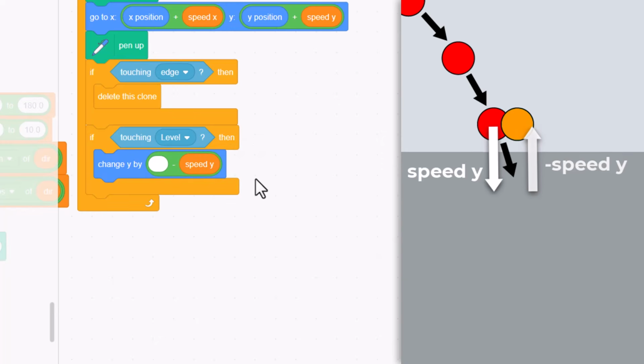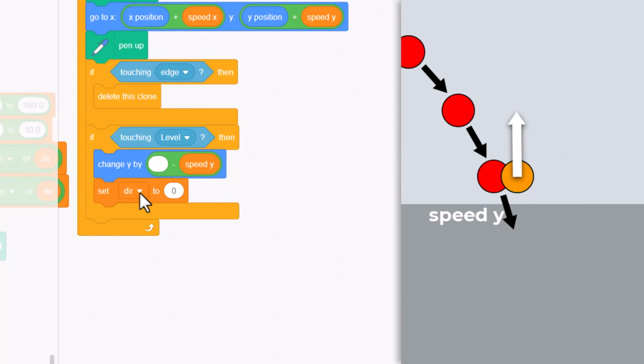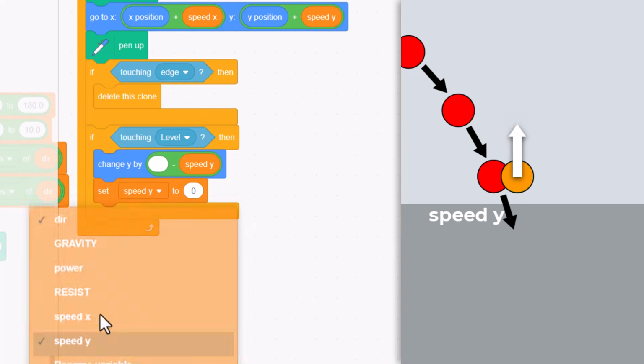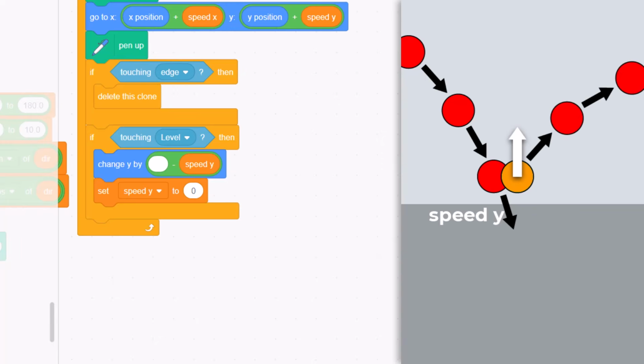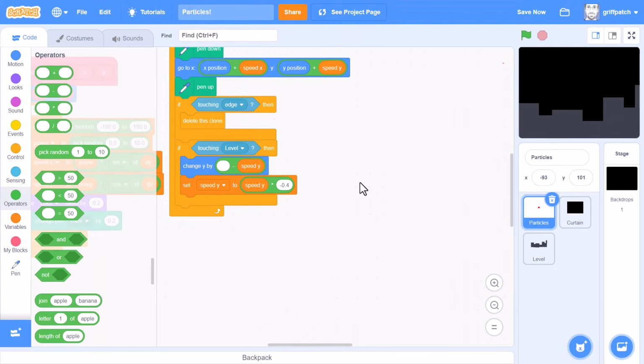And then we want to take the speed y and reverse it to bounce back upwards, and also reduce the speed a little so each bounce is smaller than the last. To do that, we set speed y to speed y itself multiplied by negative 0.4. You can play around with that number to experiment with the bounciness of the particles. Perfect! Shall we give this a test?